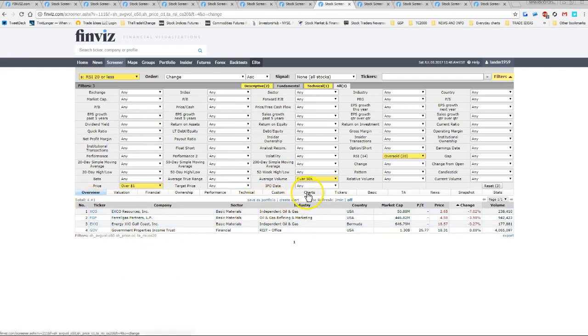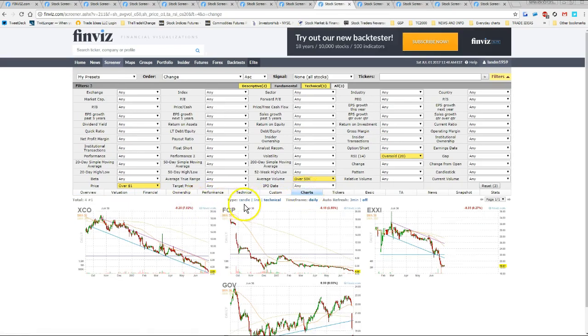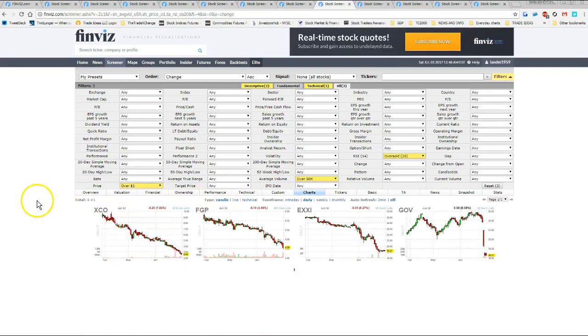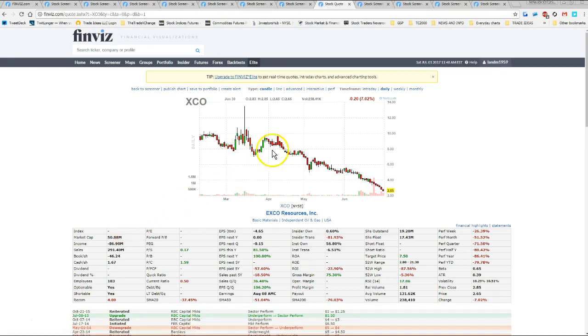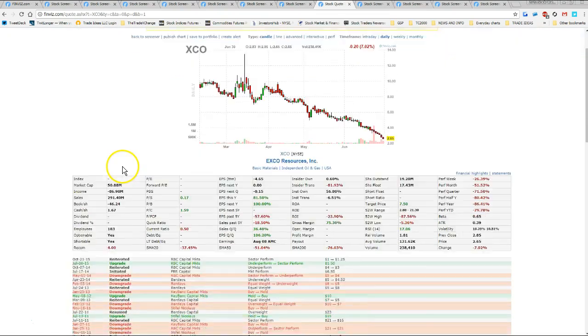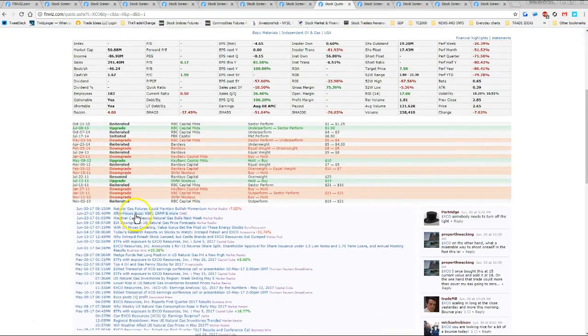Now these are charts that have basically been demolished. Here's XCO, EXXI, GOV. So this is an oil stock. What I would do is click on the chart, and you can get a bigger chart by clicking on that. Then you can look down, see what's going on, maybe check out the news on it. Why is it down so much?